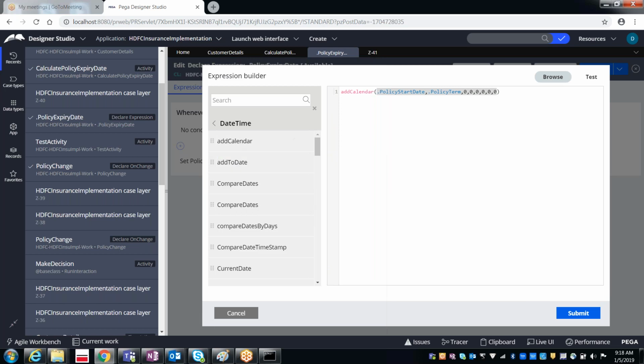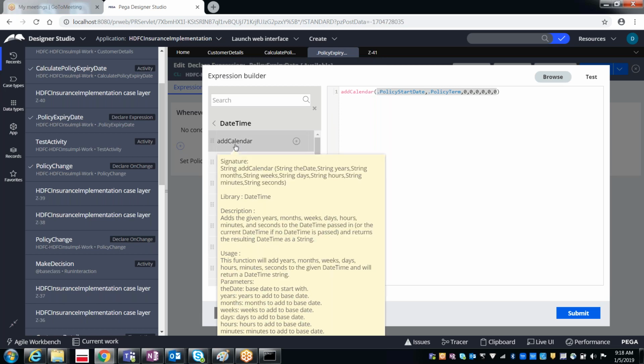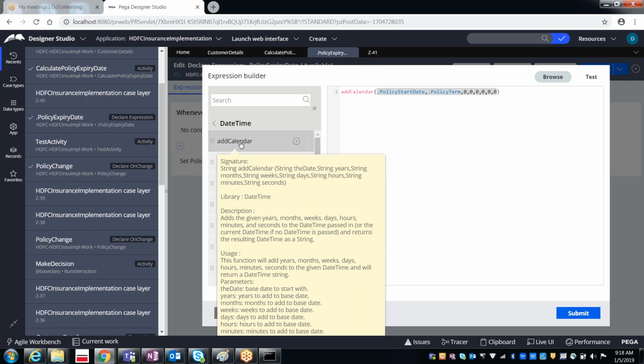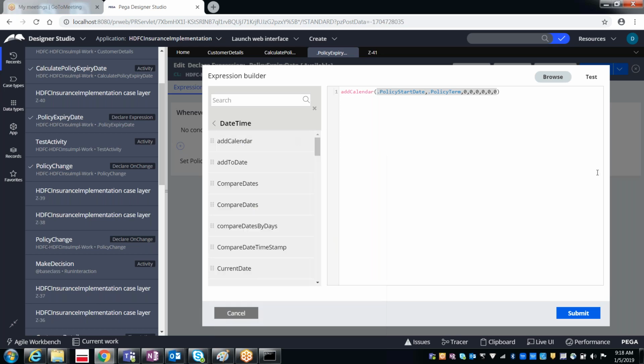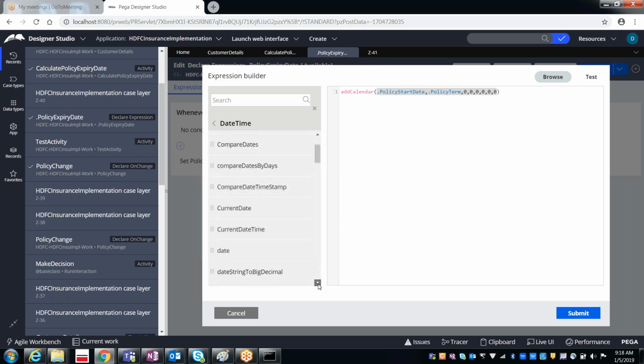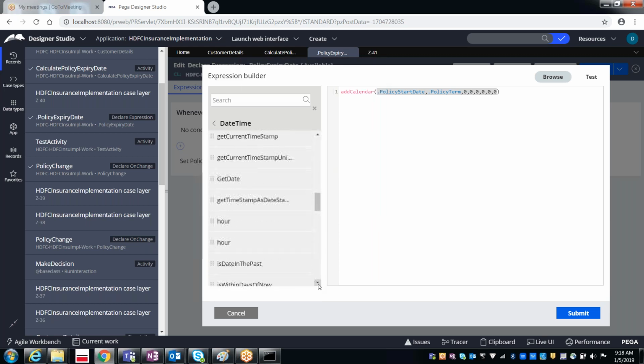So here, for the function which you want to use, you can just place the pointer and see the signature. Signature means what exactly the parameters you need to pass, you need to refer to, and the description gives the information, and the usage is like a description only. This function will add years, months, weeks, days, hours, and so on to the given date time, and will return the date time string. Okay, this is what the functions do. Likewise, there are n number of functions, and based on your need, you can use all those functions.